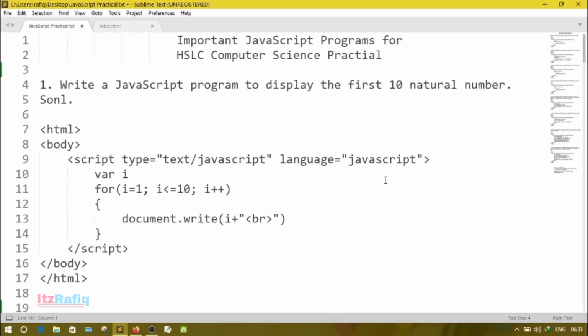So our first question is, write a JavaScript program to display the first 10 natural numbers. Now the natural number means the numbers which start from 1. From 1 onwards, all numbers are known as natural numbers. First 10 means I have to display the numbers from 1 to 10. To write the program, we can use either a for loop or a while or do while loop. I have used a for loop here.